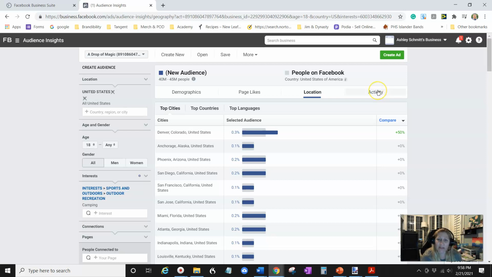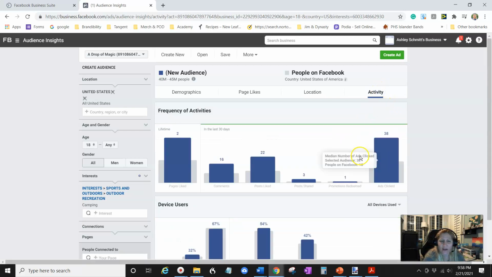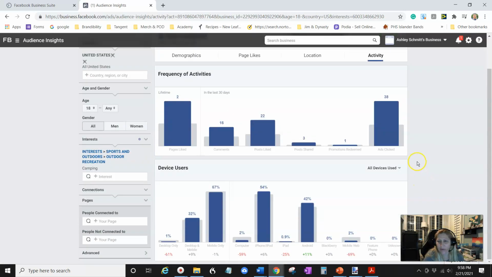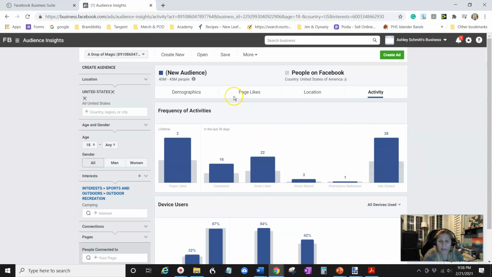You can check out the Facebook pages they hang out on and that they say that they like camping. You can check out kind of the different things. Let's see, activities. You can kind of see how active they are on Facebook. Apparently 38, outside they click ads. Some of that's maybe interesting.